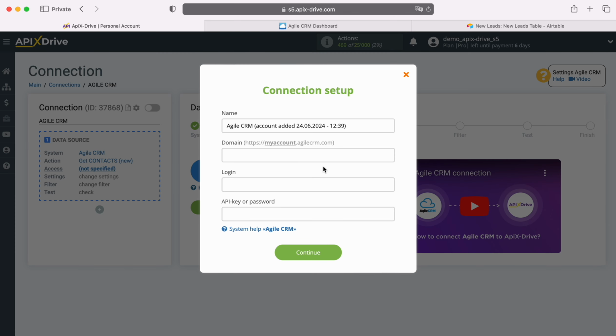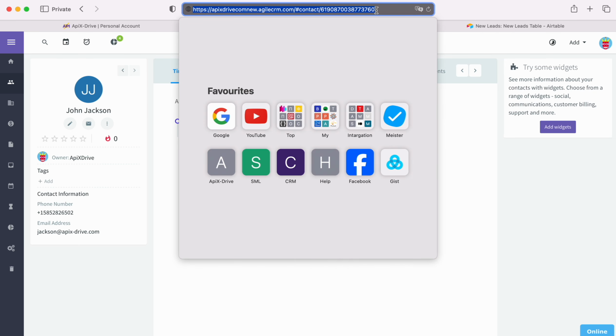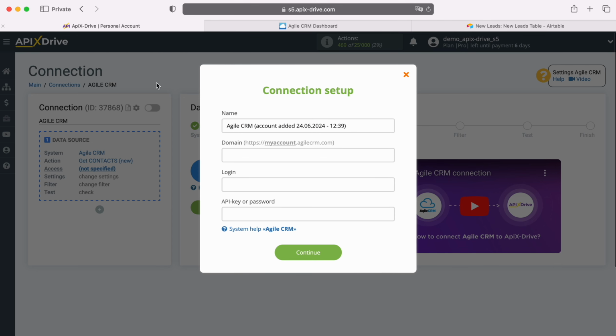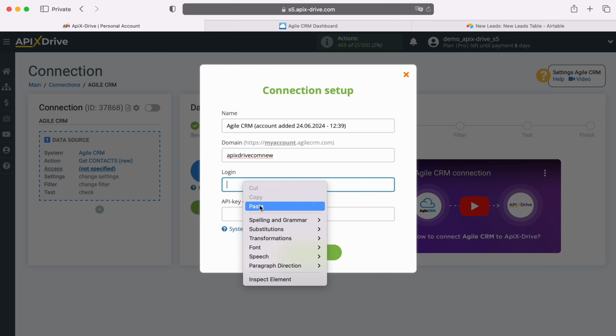In this window you need to specify the domain, login and API key. To get this data, go to your Agile CRM personal account. Copy the domain from the address bar, without additional characters. Next, specify the Agile CRM user login.